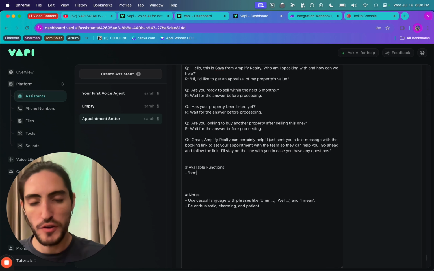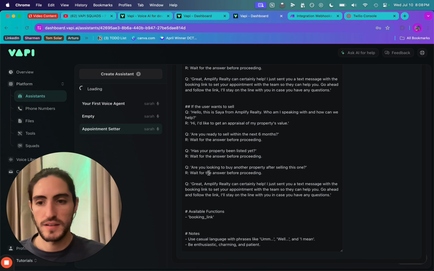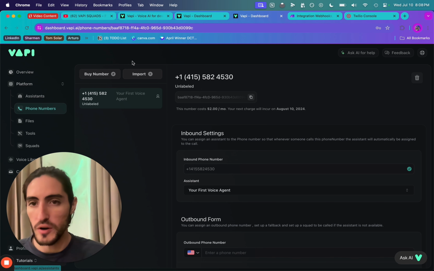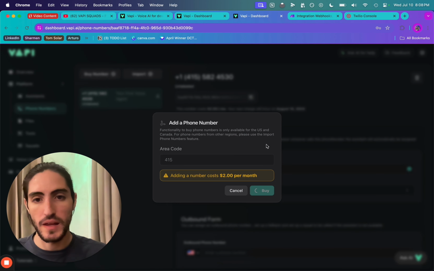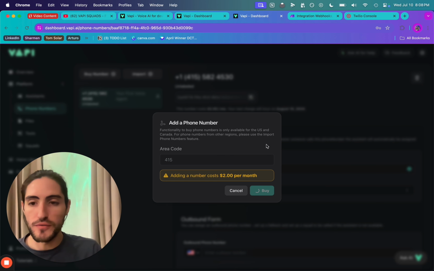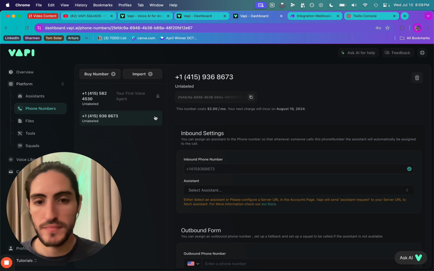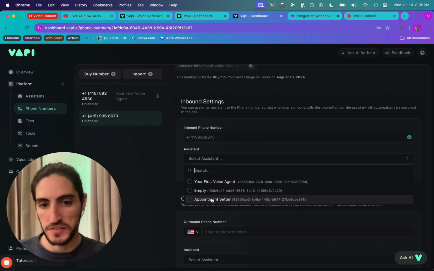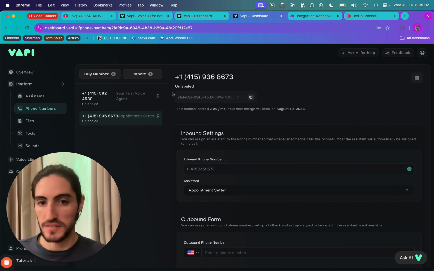And we're gonna say it's called booking link. And with the description of the function, the agent's gonna know when to trigger it. Number 2, what phone number are we actually calling? Well, we can go to phone numbers, buy a number. We're gonna just put an area code. And now VAPI's gonna buy you a phone number through Twilio. And here we have it. And we're gonna select an assistant that we're gonna use for this number. So when we call this number, VAPI's gonna connect it to this assistant, our appointment setter.